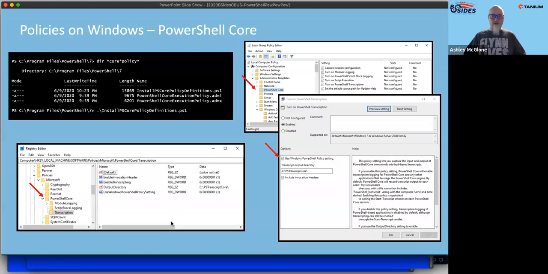So what does that look like in policy then? How do I set the policies for PowerShell Core? All right, let's talk to Windows first. So in the PS home directory, you'll see there's a script, install PS Core policy definition, which has an ADMX group policy template. That group policy template then will add, now notice this is no longer Windows PowerShell. This is PowerShell Core. So they've dropped the Windows name.